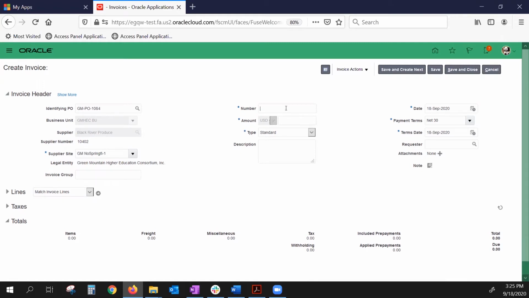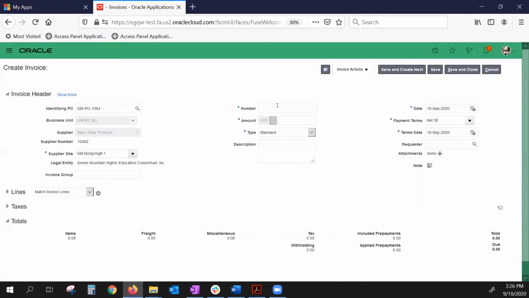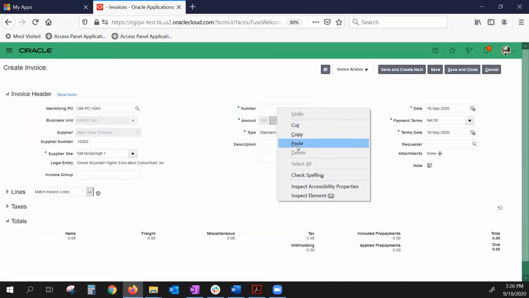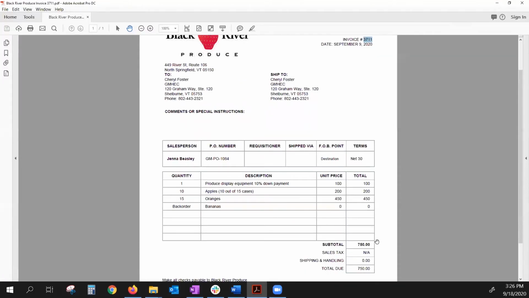And under number, for the invoice number, I am going to use the number that was supplied to me on the supplier's invoice. So on that invoice, I'm going to go back there. It is right here, 3711. So I'm just going to do a quick copy and paste. 3711. And the total on that invoice was $750 down here at the bottom.